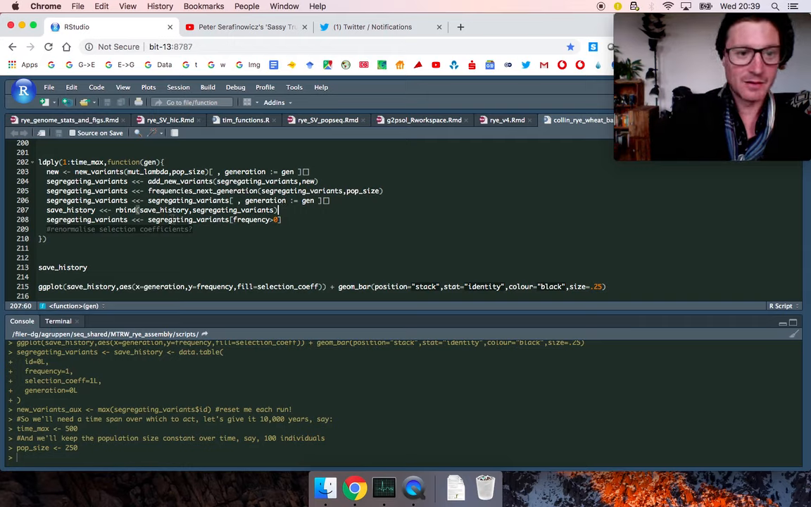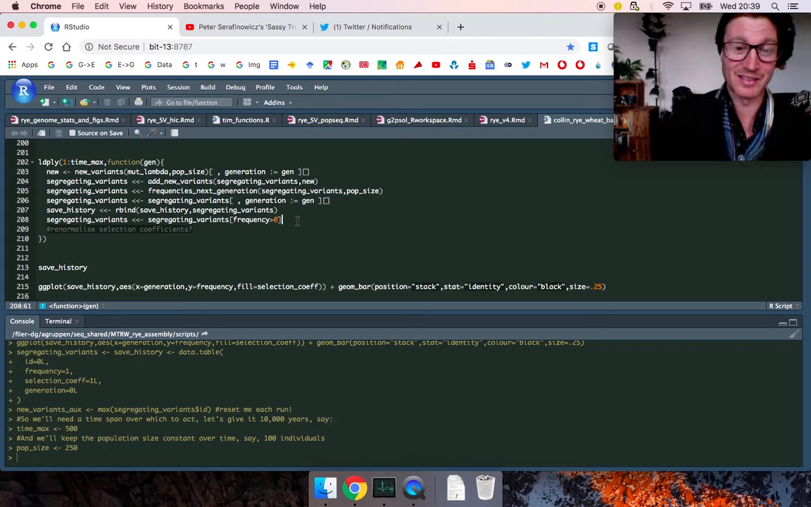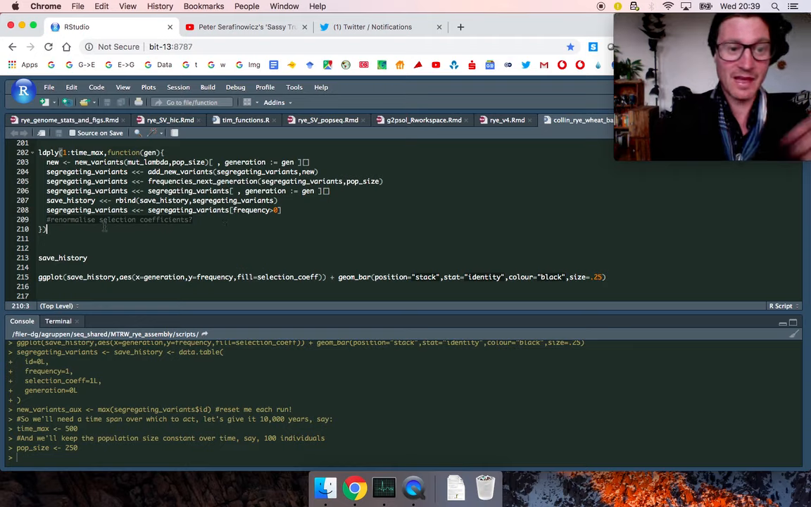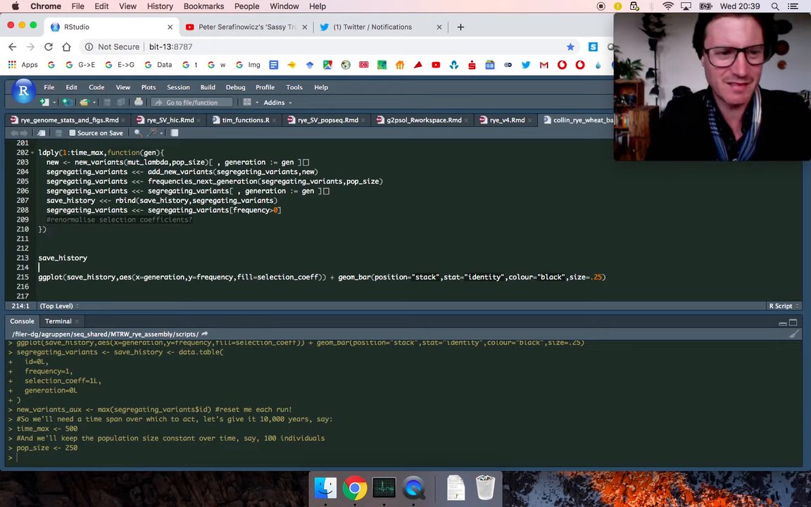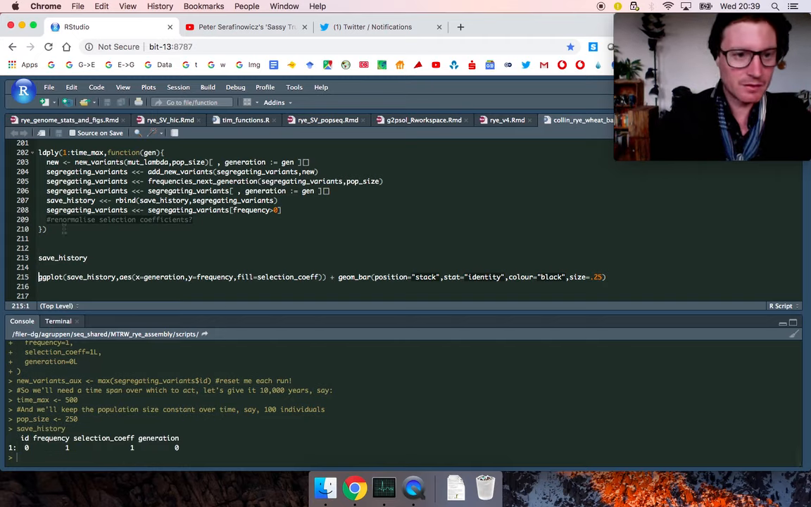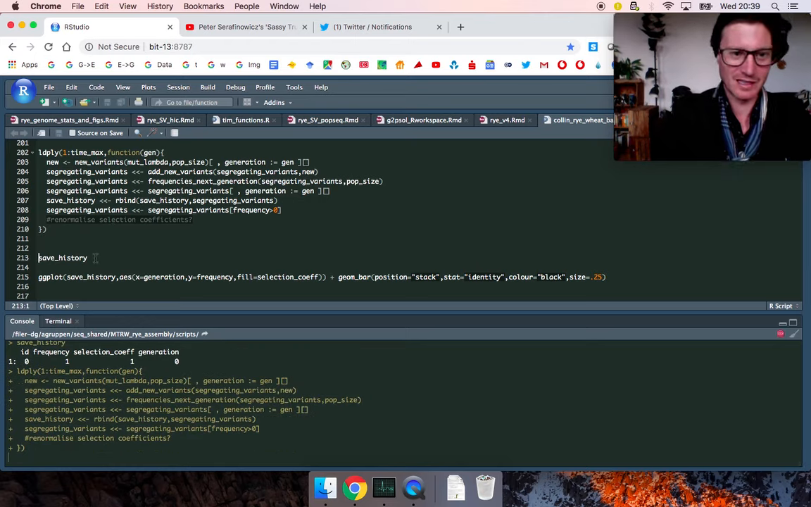And then I just get all the variants that are frequency 0 and I delete them. Why? Because they're frequency 0. They've gone extinct. They cannot come back from extinct. So I delete them. We can run that, and I've run it earlier and got a nice result in one of the previous videos, so I won't run it. It takes about 10 seconds to run. And we end up with, oh no, I must have overwritten save history, so we have to run it again. Let's see if we get a nice result.